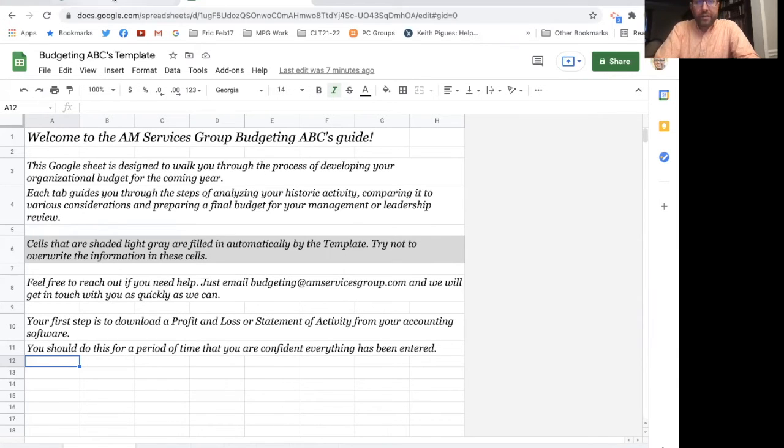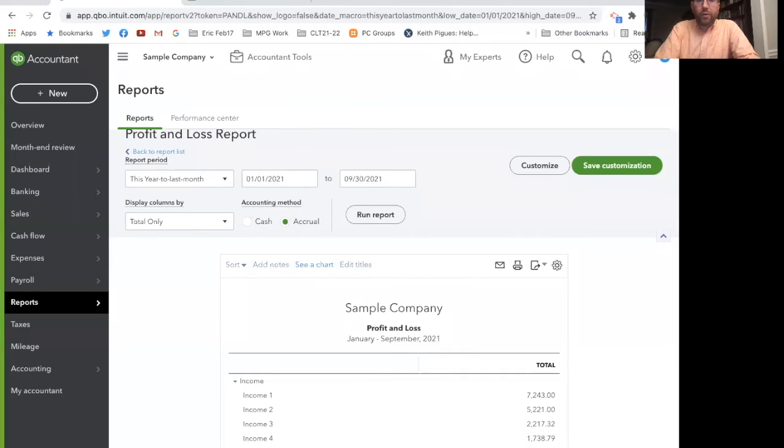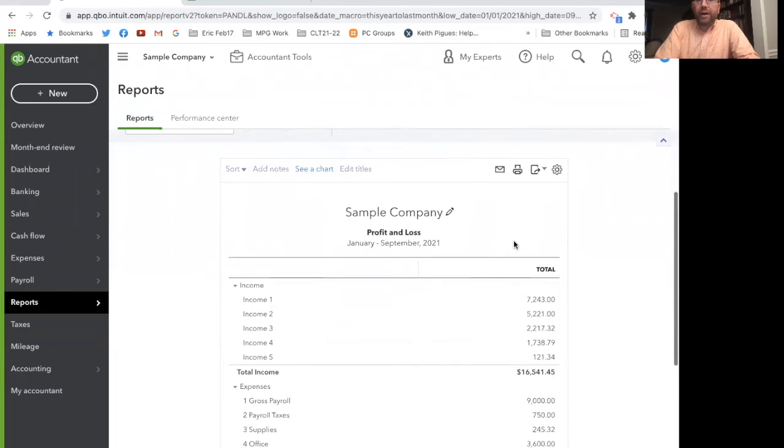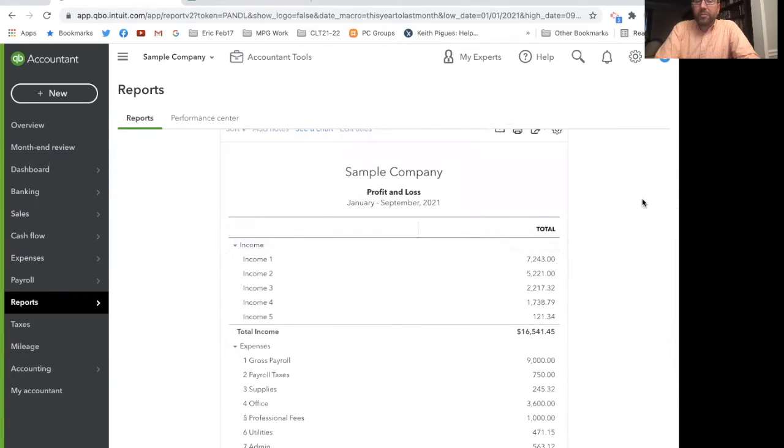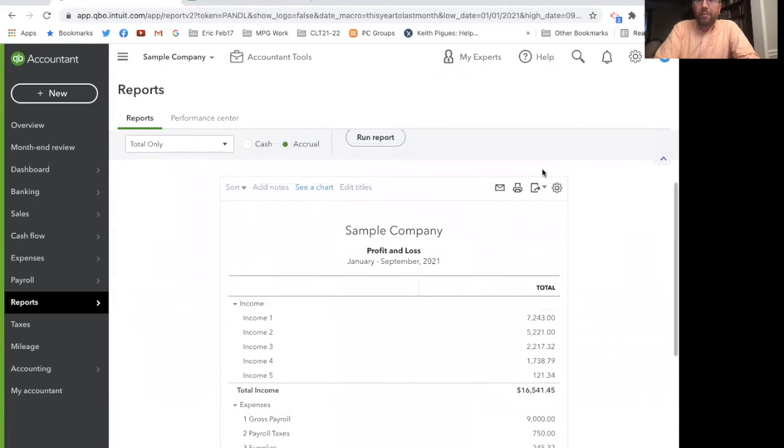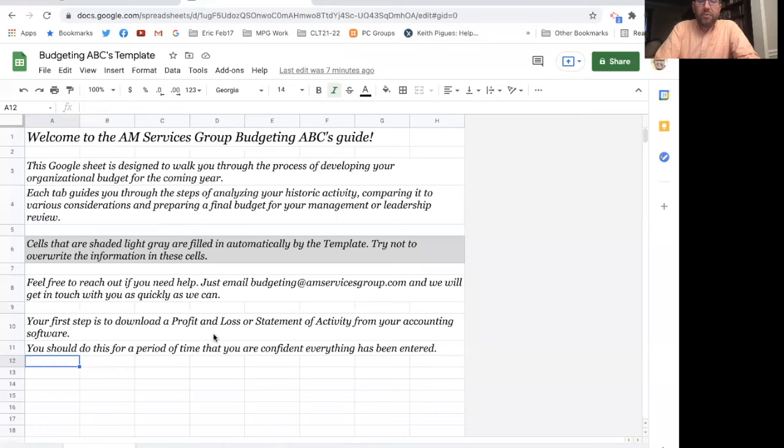So let me show you very quickly. I'm going to go over here to QuickBooks, and show you my sample company profit and loss. There's an export feature in QuickBooks that allows you to export to Excel. You'll open that file up. In another video, I'll walk you through the steps, what that looks like.